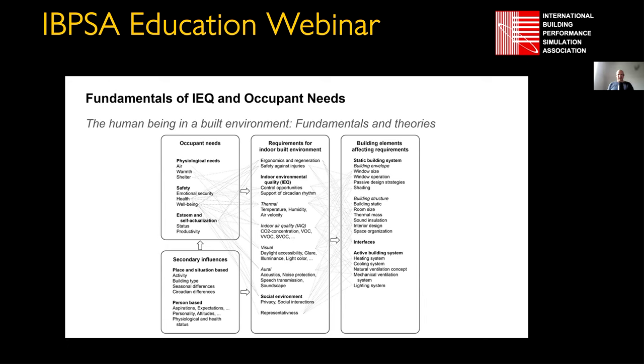Yeah, so the second chapter goes over a framework of all the different occupant needs. We do focus mainly on indoor environmental quality here, but of course we recognize there's other things like safety, security, protection from fire, and so on. And then we look at how these different needs of occupants map onto particular building design features.